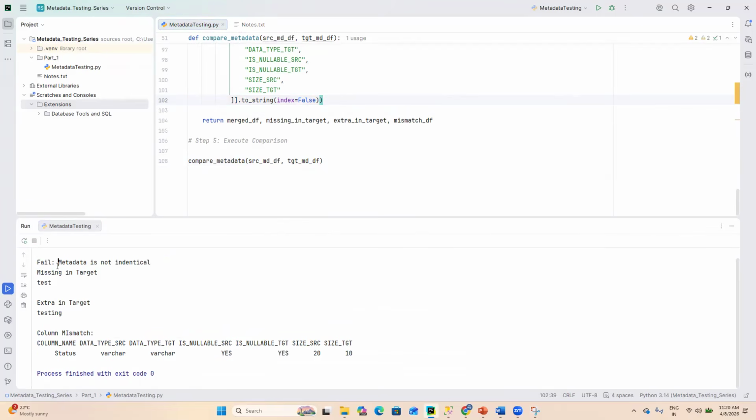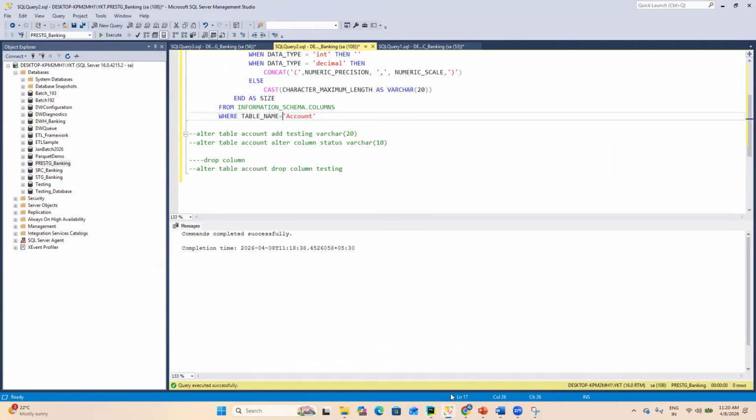Now see, this is not identical. This is missing in target. This is extra in target. And here you have the size level issue, right? In a column level. Now this is source size 20, target. We intentionally changed. Let me try to change the nullability as well. Let's see whether we get nullability or not. So this is for the same column. Let me change.